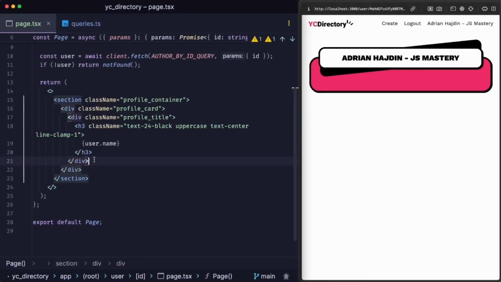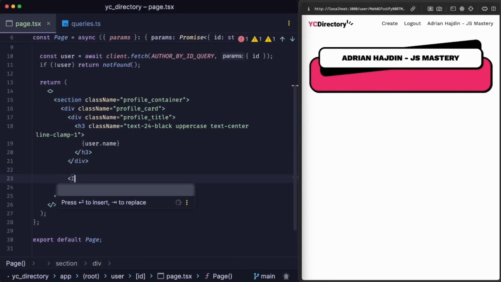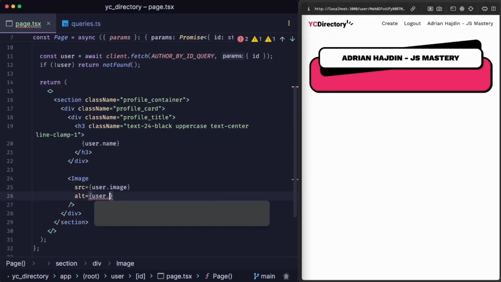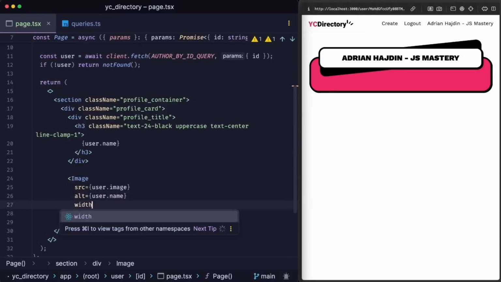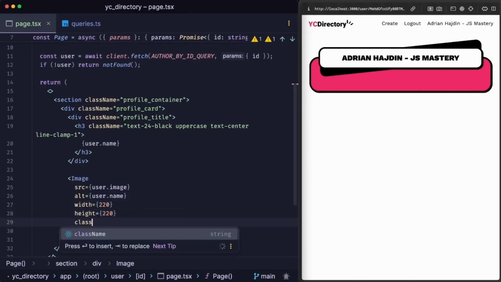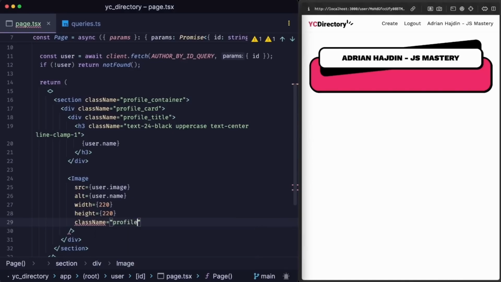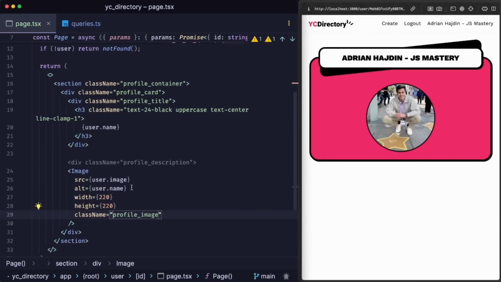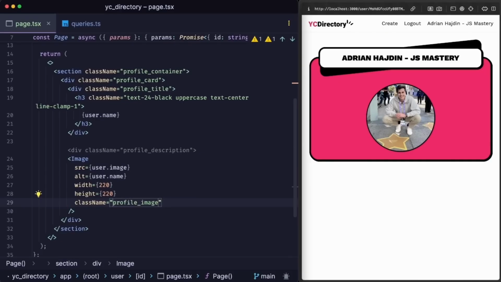Now let's go below the h3 and below the div and create a Next.js Image. This image will have a src equal to user.image with an alt of user.name, a width of 220, a height of 220, and a className of profile_image. And there we go. This one got pulled directly from my GitHub. This is kind of a face reveal. I'm standing right here next to my GitHub star at the GitHub Universe conference.